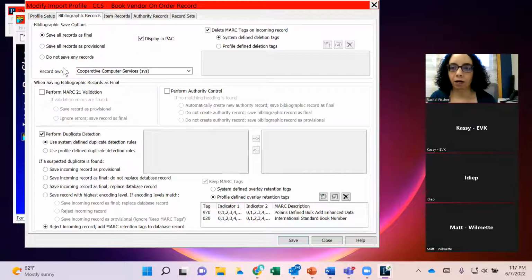Below the bibliographic save options are the options that are only used for final records when they are imported from OCLC or from vendors that provide final records via the Enriched EDI service. So for final records, we do recommend performing MARC 21 validation, ignoring the errors, and saving the record as final. When doing so, this outputs information to your import report if it does find an error, but it will not prevent that record from being saved as final if there's an error. But it can be useful to see those error messages in case something does need to be fixed.